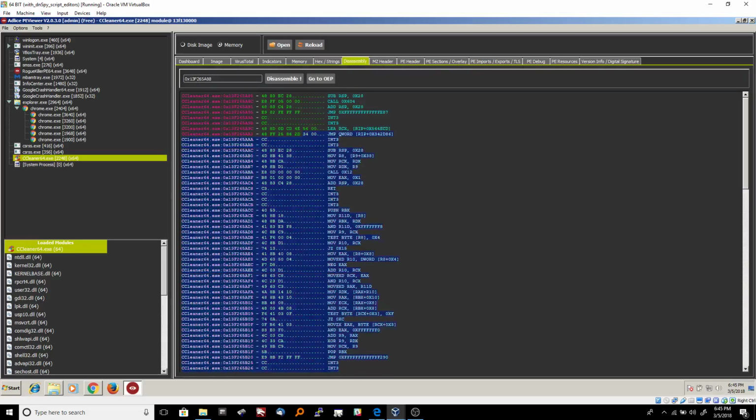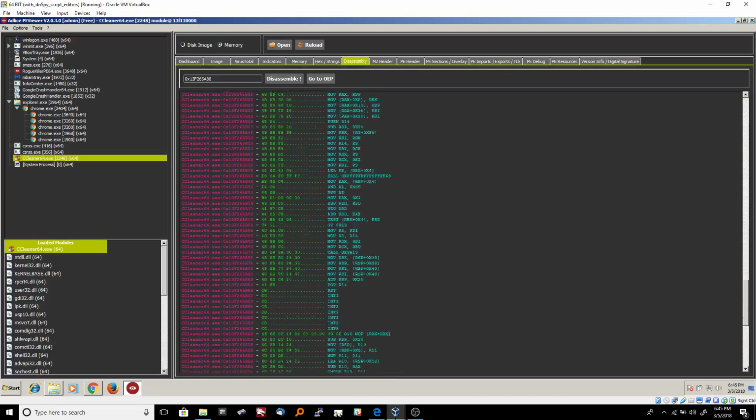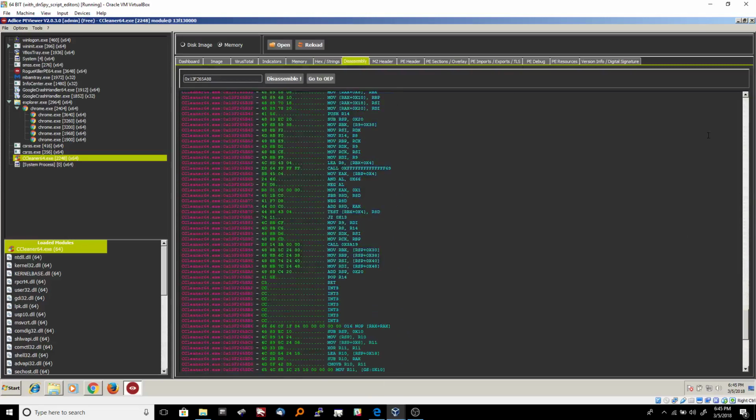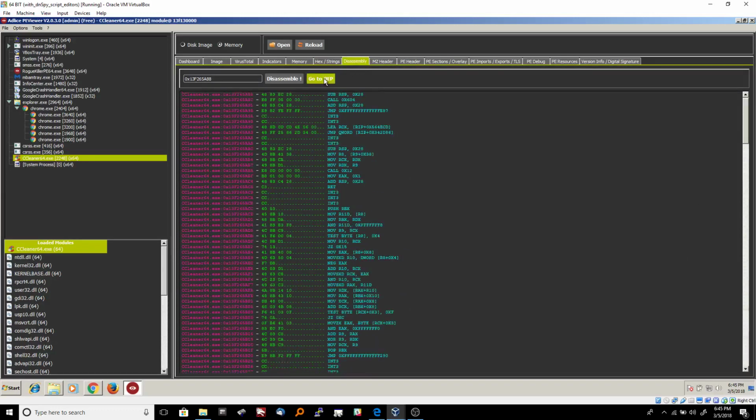And then it has a little disassembler. I don't ever really use these built-in disassemblers since I use IDA Pro and x64dbg and all that. But if you wanted a disassembler, we got one.